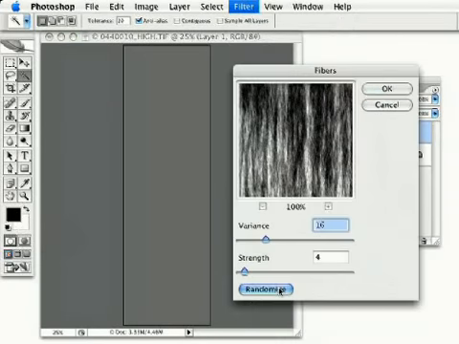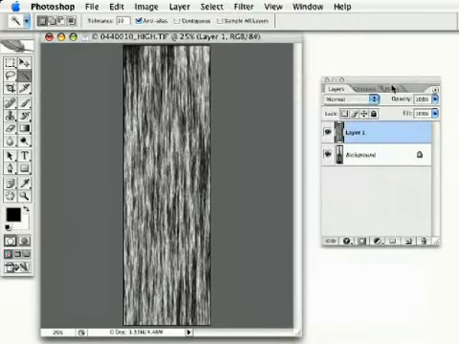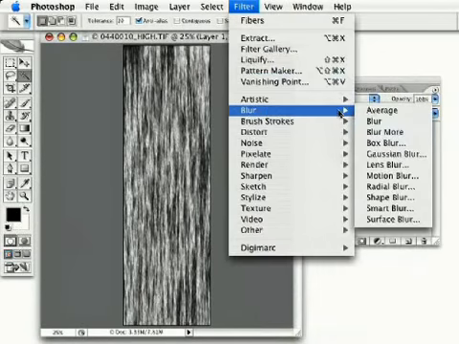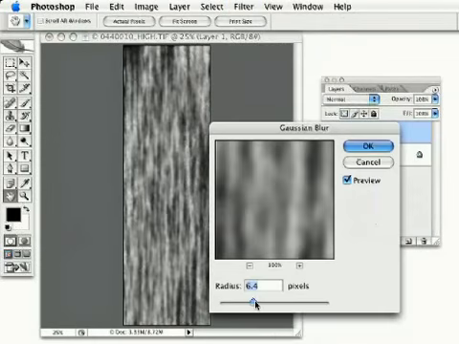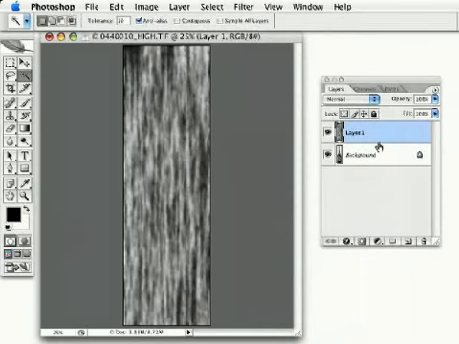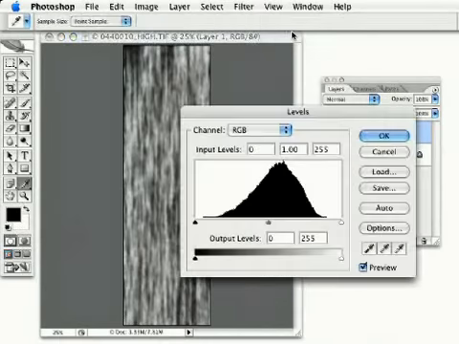Now in here I just pick any old random setting. I just click random until I see something that looks okay, because it doesn't really matter, since we're going to manipulate it even further after this. So just hit OK. And now just go under Filter to Blur, Gaussian Blur, and give it a pretty good size blur. Not so much where it's almost lost all its detail, but just about like that. And we'll hit OK.